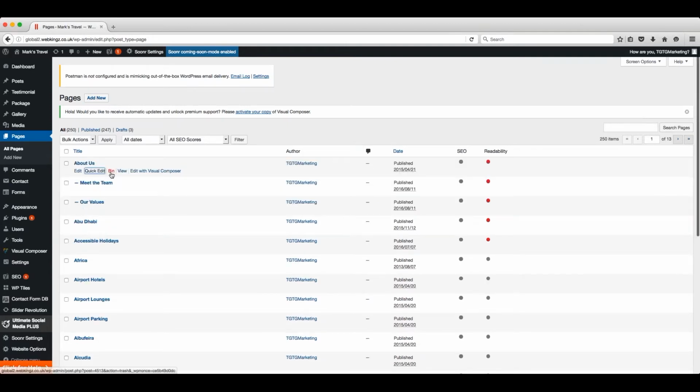You also have the option to send the page to the bin. You can view how that page looks, or it gives you an option to edit this page with the Visual Composer.